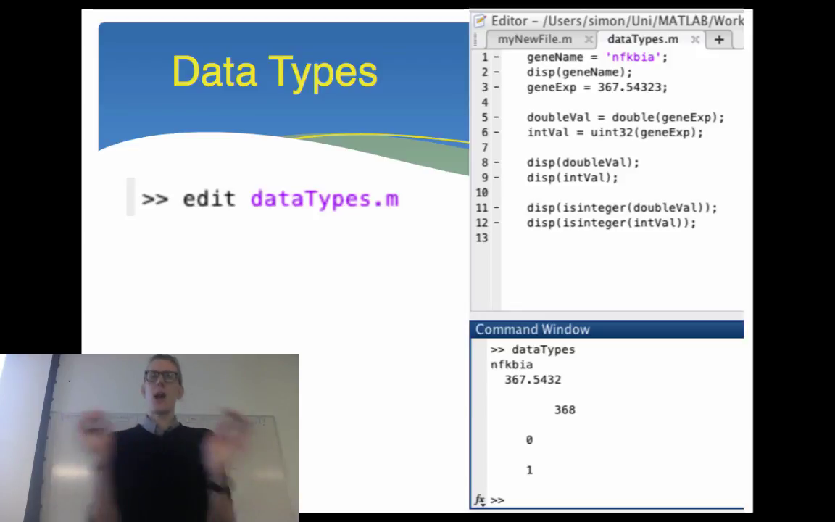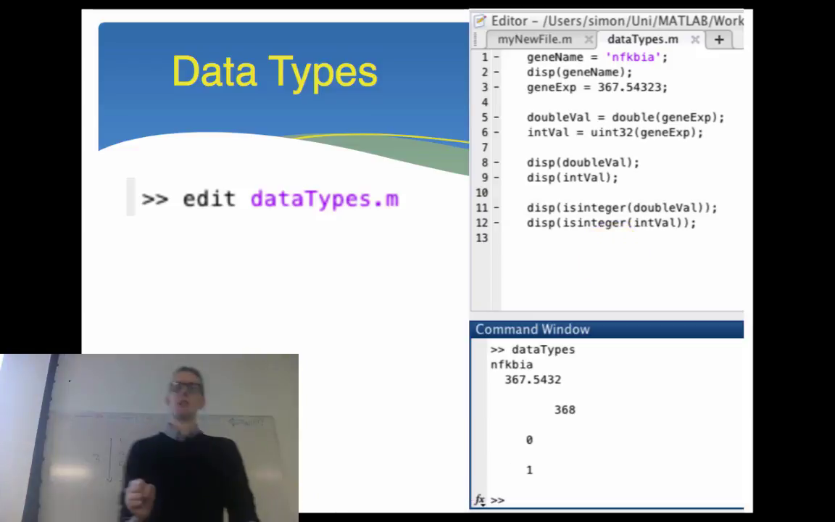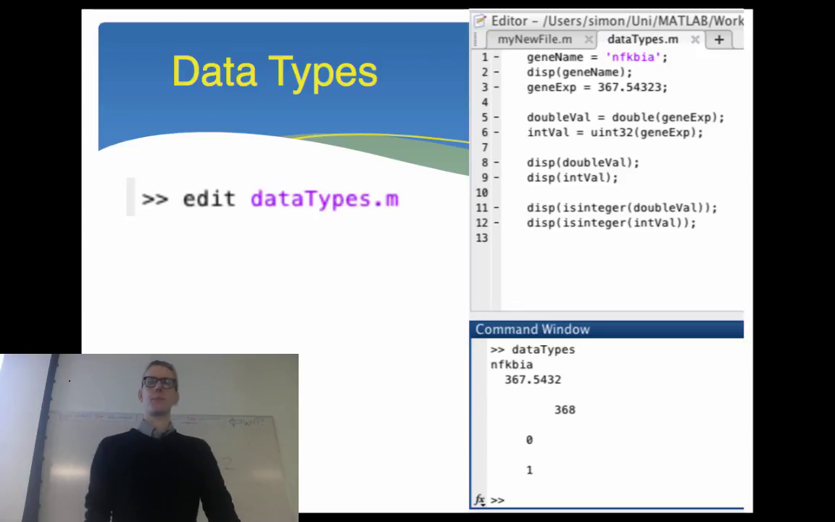So as we work out from our brackets, we see that we check if it's an integer, and then we display the results of doing that. And then the final line is very much the same. I'm going to use my int val this time. I'm going to check if it's an integer, and I'm going to display the results of checking if it's an integer to the screen. So when you've written all that, save it, run it by either hitting the big green run button or typing data types and hitting enter in your command window.